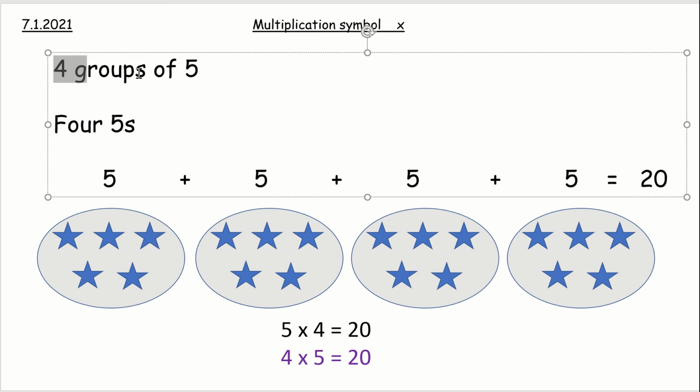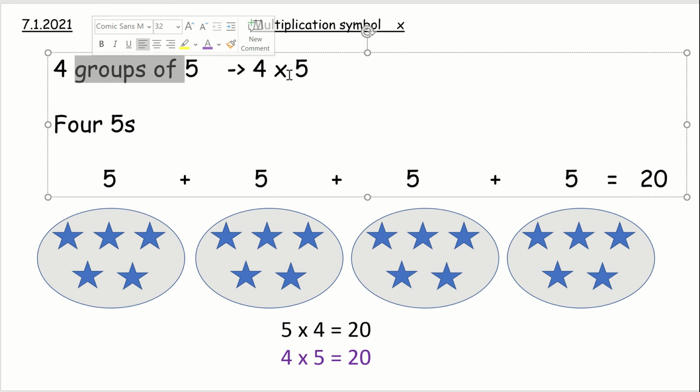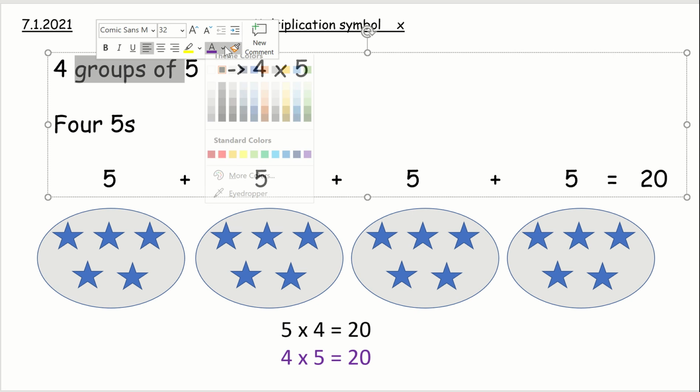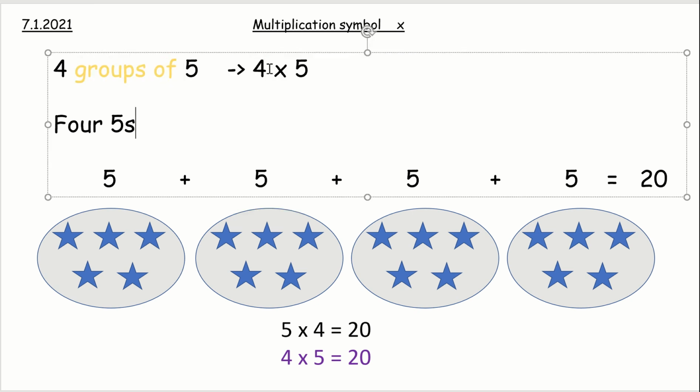Okay, just like this kind of sentence here, it just comes directly from what we've done the last couple of days. So 4 groups of 5 can become 4 times 5. The "groups of" is just replaced by the times sign, or the multiplication sign. It means the same thing. So 4 groups of 5 is the same as 4 times 5, or 4 multiplied by 5.